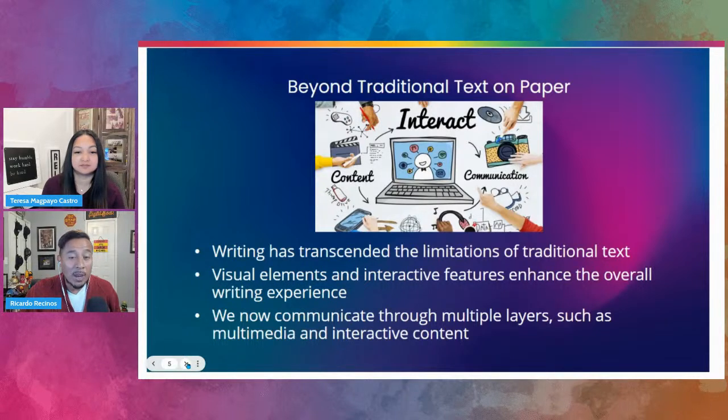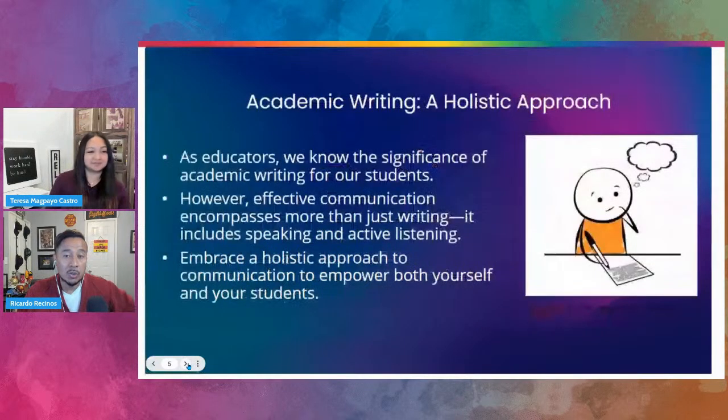Again, when we talk about writing, visual elements and interactive features are going to enhance the writing experience. And this tool that you are going to talk about today is perfect for that. The visual elements and the interactive features are amazing. And let's be honest, we now communicate through multiple layers: multimedia, interactive content. This is what our students do. This is what we do too. So I'm really excited about the tool that you're going to introduce today.